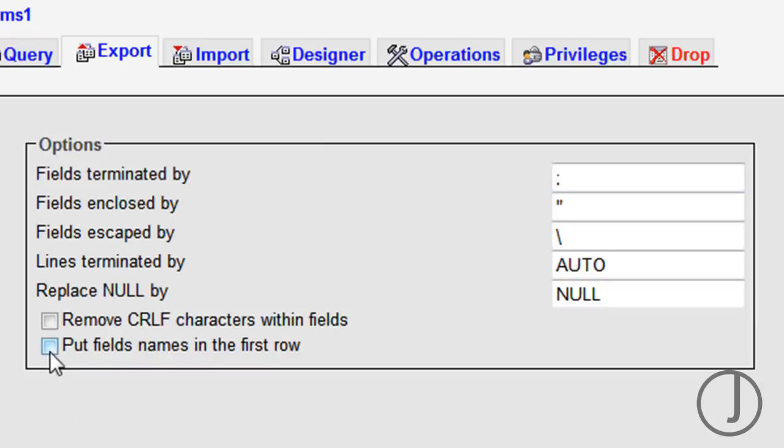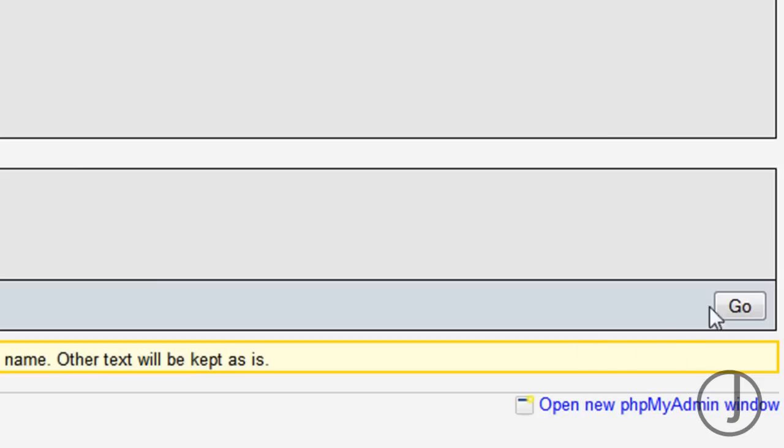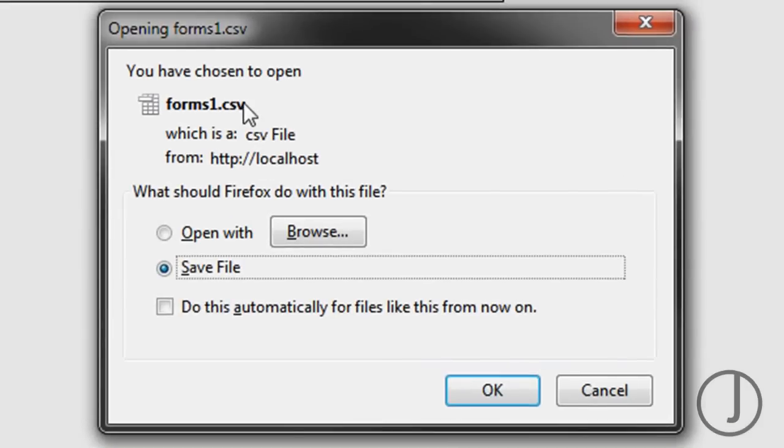If you want a header row with the actual names of the fields at the top, you would select this option, which puts field names in the first row. At that point you can hit go, and you'll see this creates a CSV file. CSV files can be opened in spreadsheet programs like Excel or OpenOffice. So you can save that file.